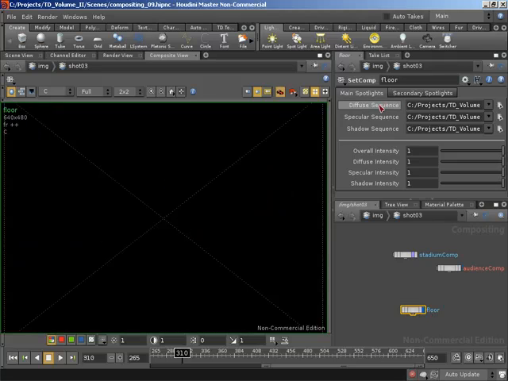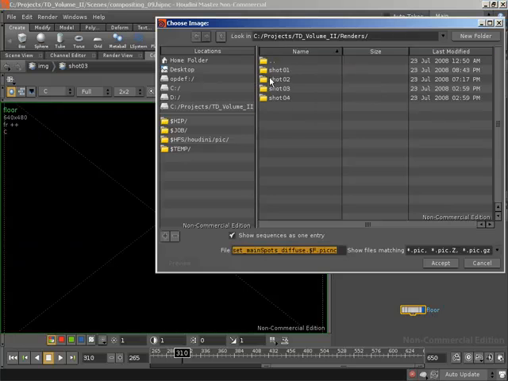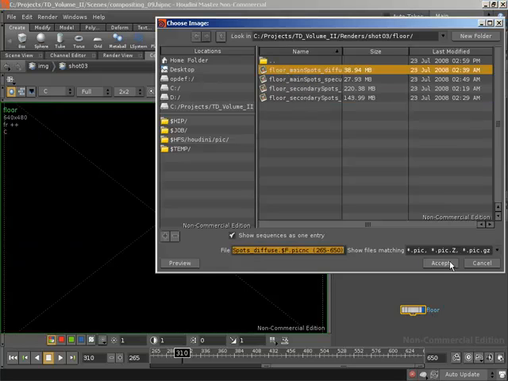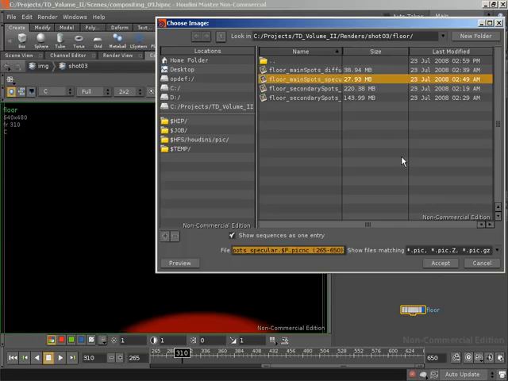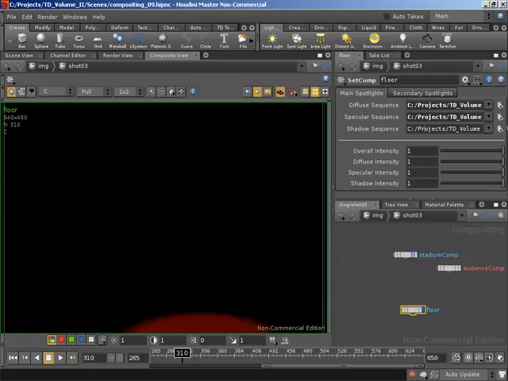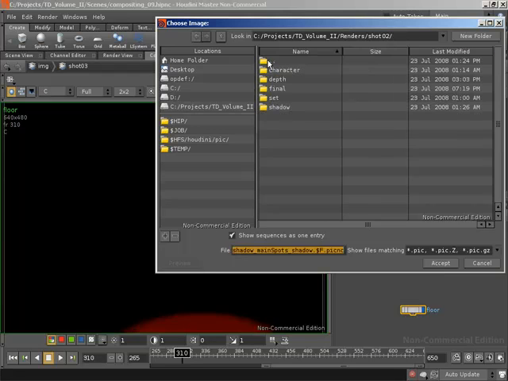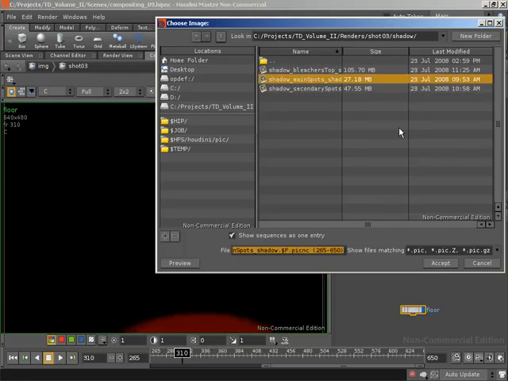And let's bring our visibility down onto this asset. And let's browse to grab our diffuse and specular sequences for the main spotlights for the floor. So I'm going to jump up again, jump into shot 3, into the floor folder, and grab the main spots diffuse. I'm going to double click Control C on that, Control V into the specular sequence, grab the main spot specular. For the shadow sequence, I'm going to jump into shot 3, floor, shadow, and grab the shadow for the main spots.